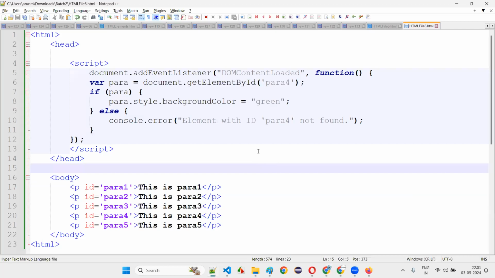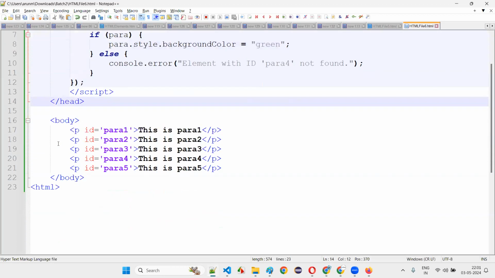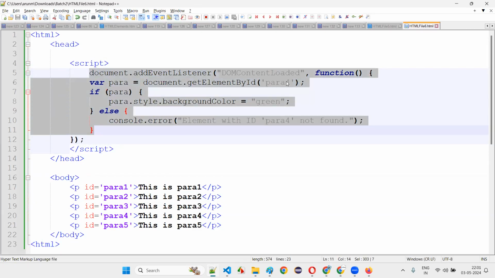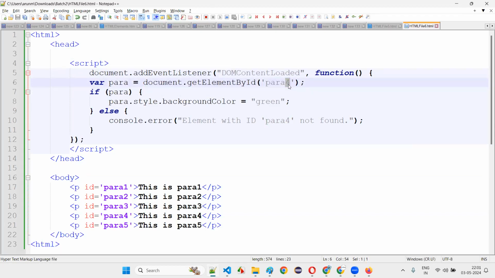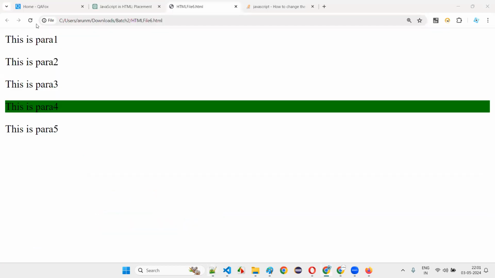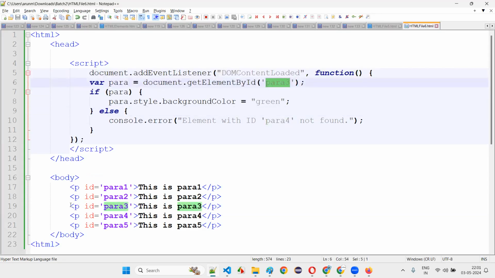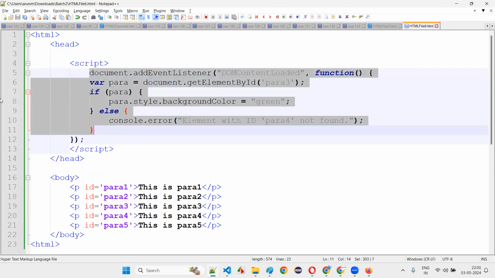But anyhow, you got the context right. If you want to apply the styling only to one paragraph out of all these paragraphs, then you have to give the ID. You want to uniquely identify the locator. As a developer, we are writing this code, guys. So if I give para 3, para 3's background color will change to green. Whatever the para ID you give, that ID only will be uniquely identified, and only that will have this JavaScript code applied.